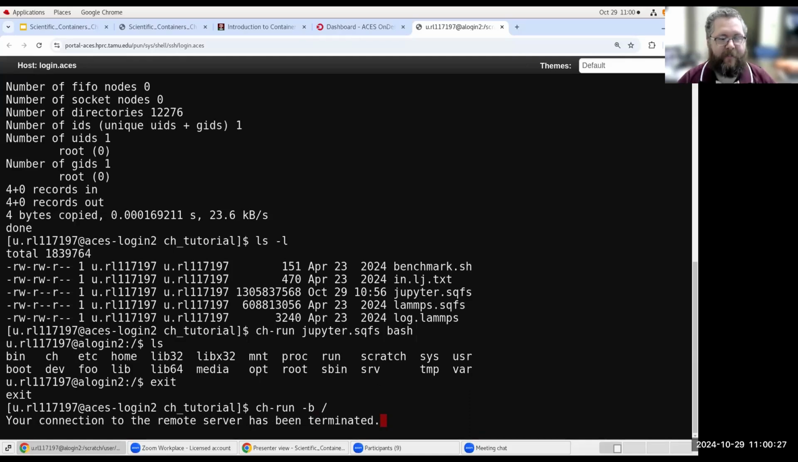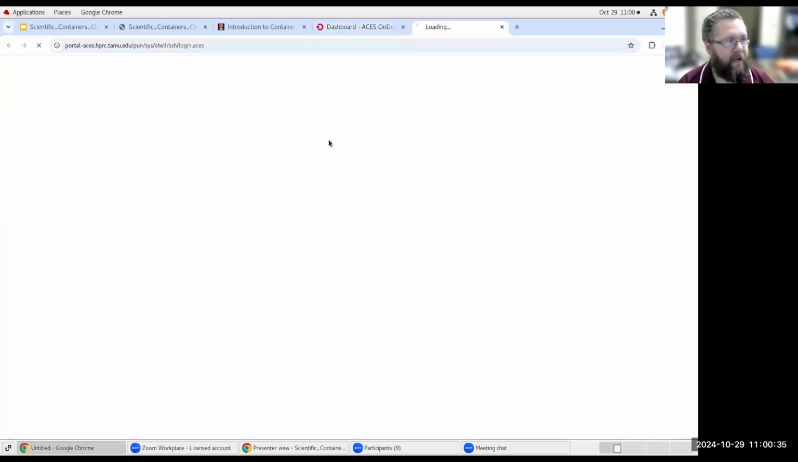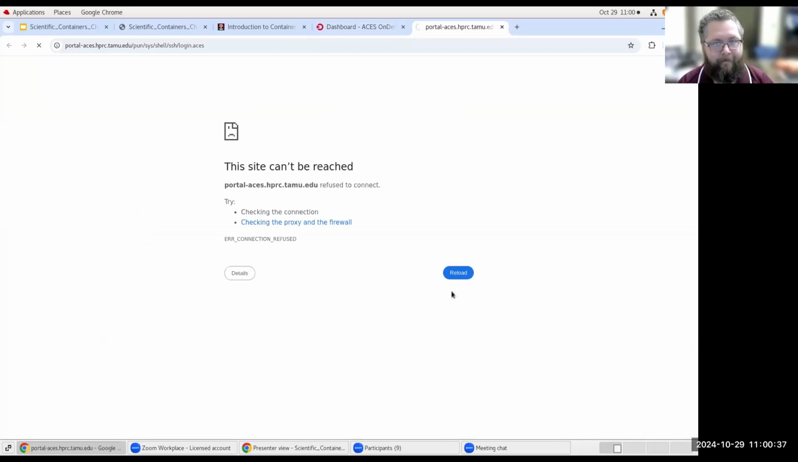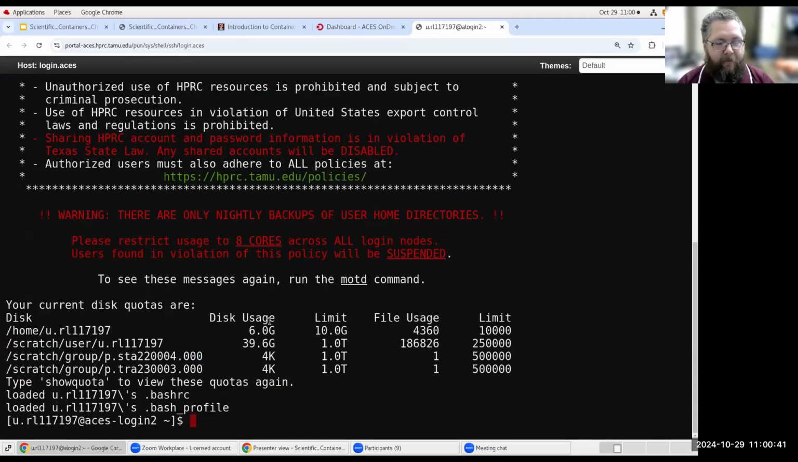Oh my goodness, something bad happened. I lost my connection to the remote server. Did I lose my connection to Zoom? I think I'm still connected to Zoom, but Portal Aces is mad at me. Okay, I am back on login 2.